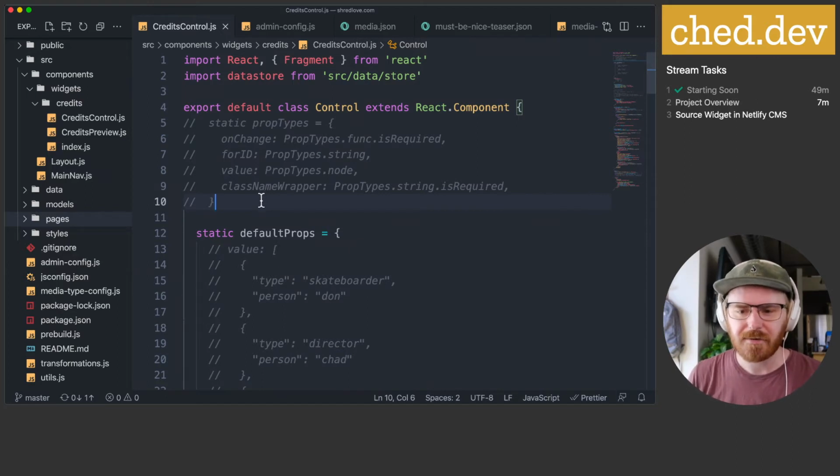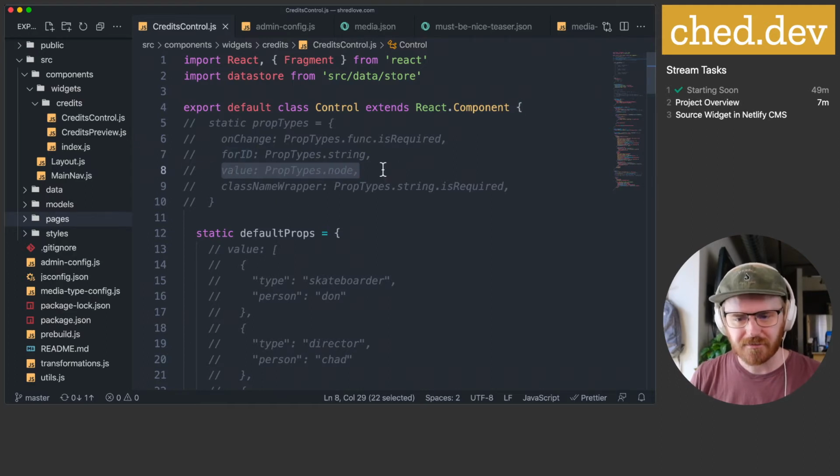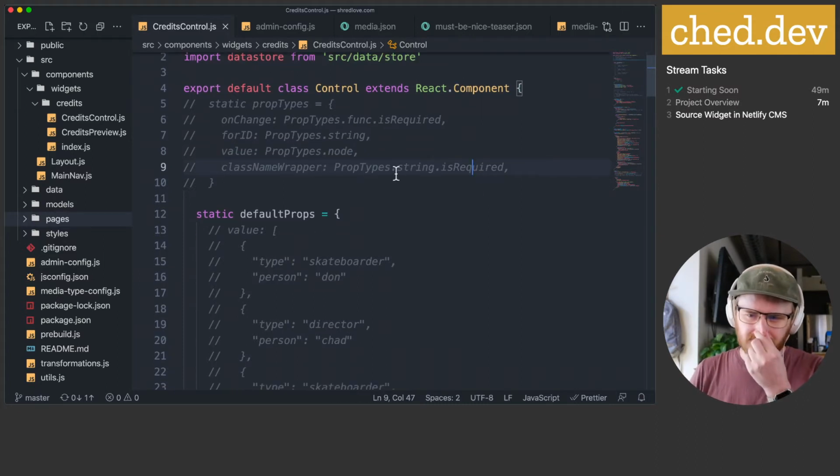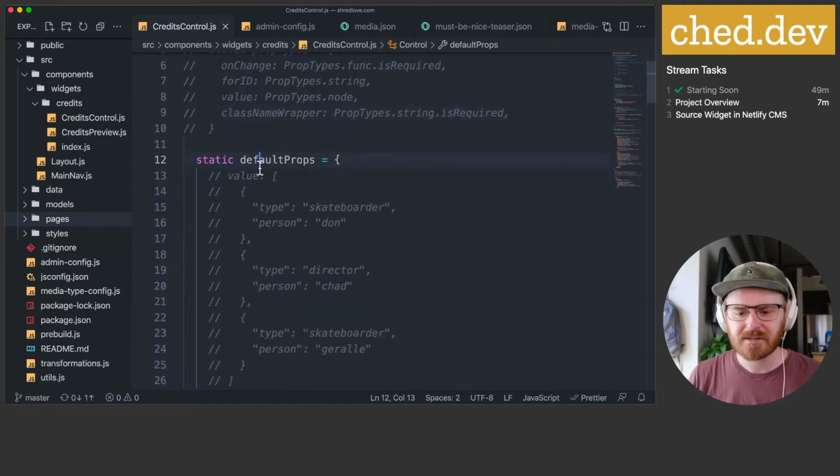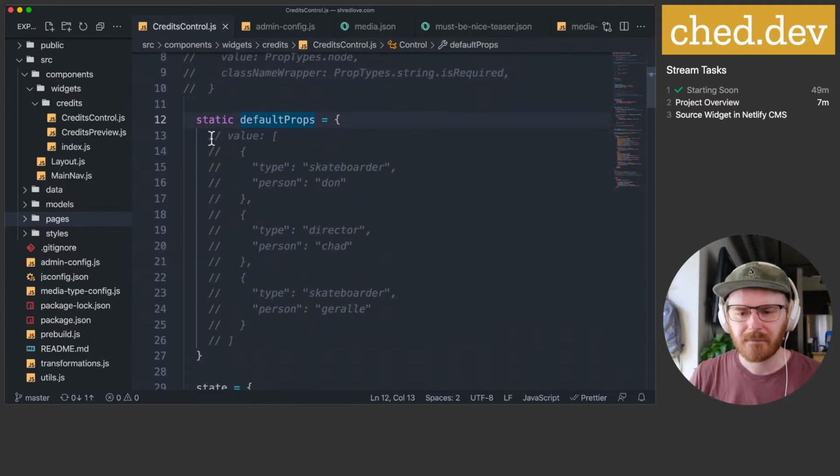So these static prop types, these are what comes in for you. They have an onChange, a forID, because it is a form element, they have a value. The value is the actual value that they're giving you, and a class name wrapper. I guess there's some additional class names that you need to include. Default props, I had some static in here before, mainly for testing, but I defaulted the value to have a couple items in there. Sometimes I bring that back.